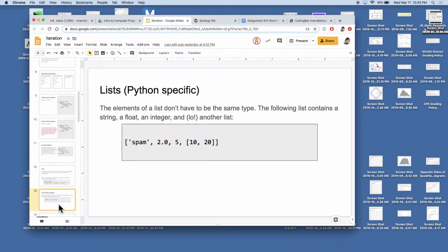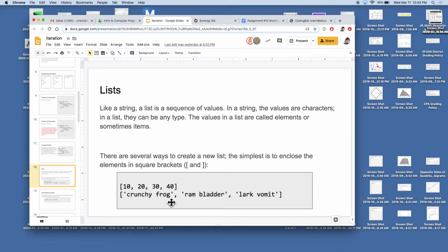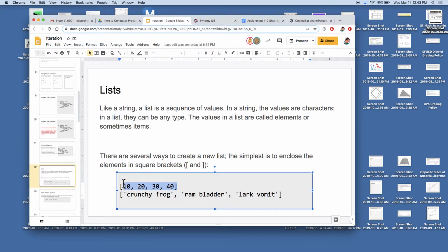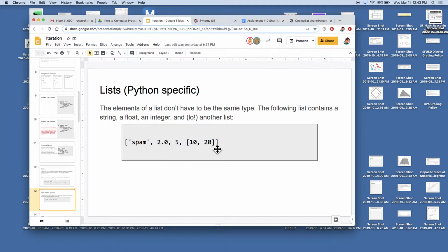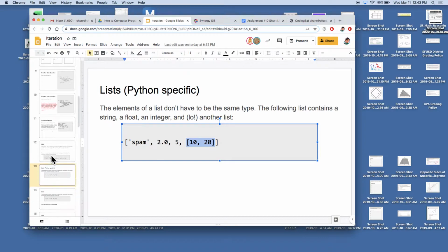The weird part is, notice here in this slide, they all have the same data type. All these are numbers, all these things are words. But in Python, you can very easily combine different types into the same list. Notice you have a word, you have a decimal, you have a number, and then you even have a list inside a list, 10, comma 20. That's weird, and in most other languages, you're not able to do so. Python lets you be flexible with these kinds of things.